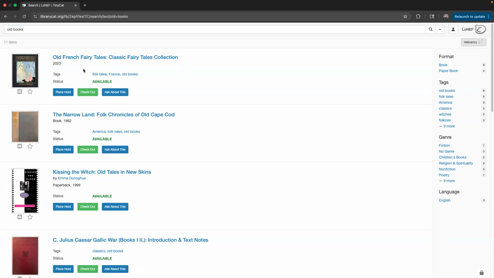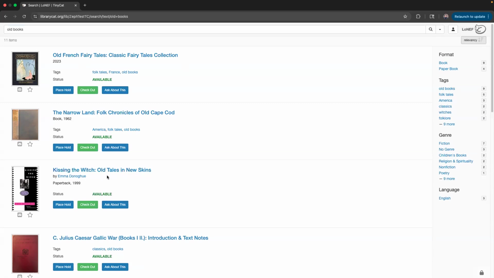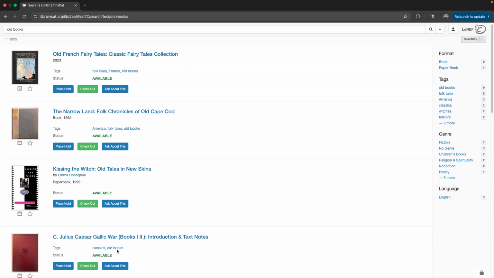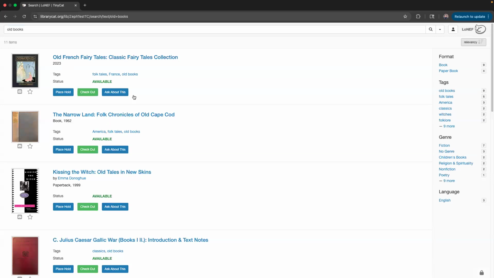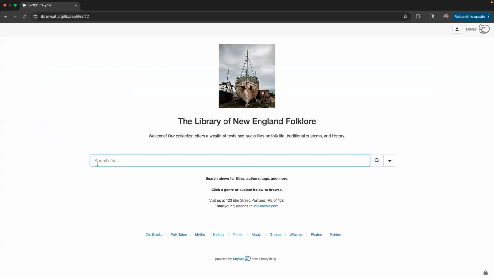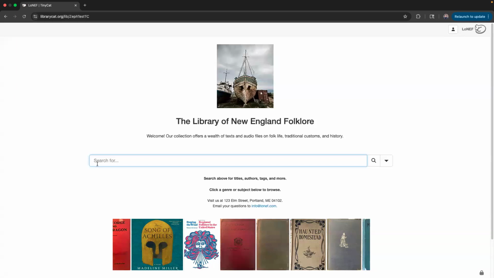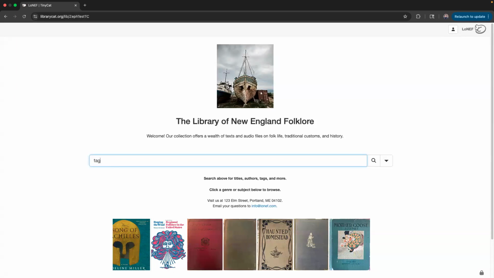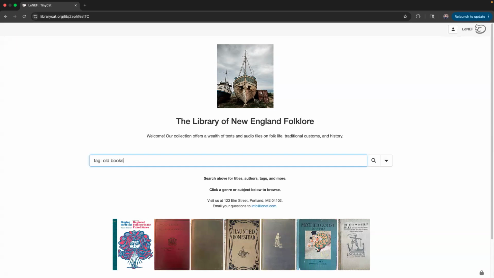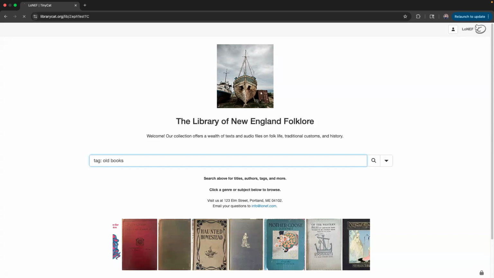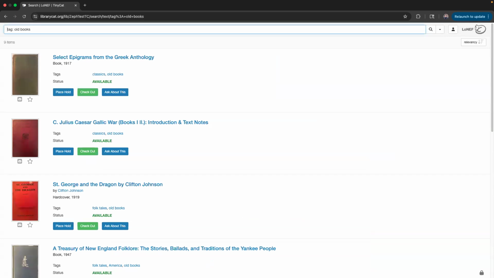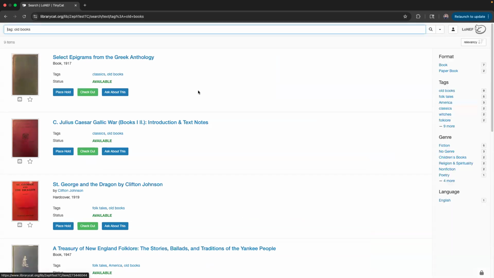And with the results themselves, you'll see that there are some books that just have the word old in the title, for example, or some have the old books tag. And the top two have both, right? Because it's automatically sorting by relevancy. Okay. So if we go back to the homepage and we do another search, but we narrow it down to the tag old books. So we just want books that have that specific tag. Then a search comes up with just items that have that tag. And I can still further narrow it down if I want to.